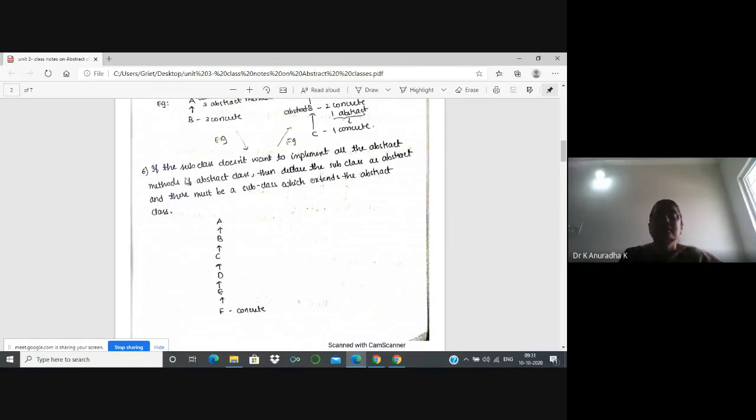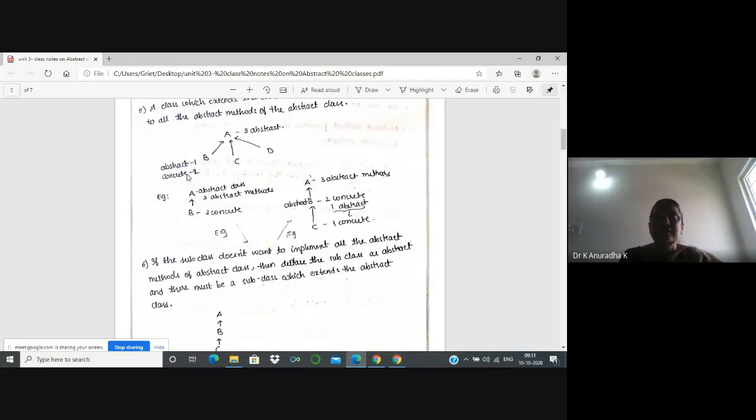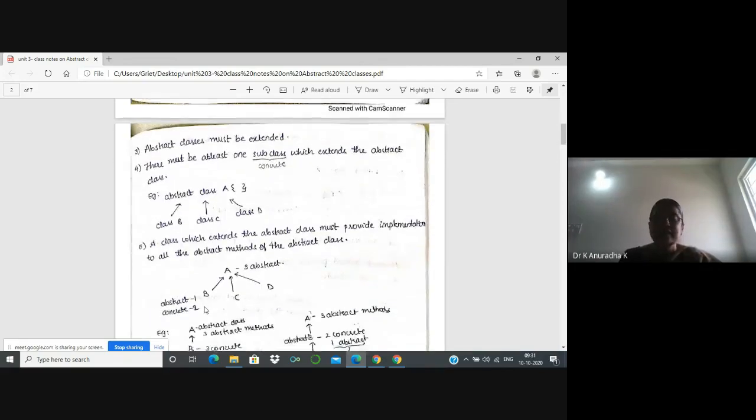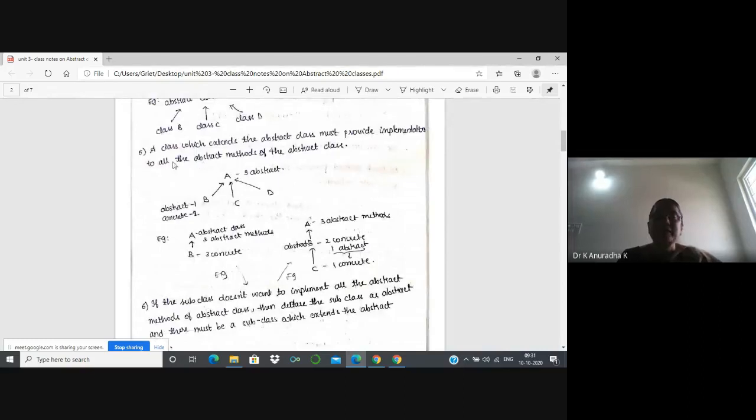Next, a class which extends the abstract class must provide implementation to all the abstract methods of that abstract class. Suppose the class which extends that abstract class doesn't want to provide the implementation to all the abstract methods. In that case, what we have to do is declare the subclass as abstract if it doesn't want to provide the implementation to all the abstract methods of the abstract class.